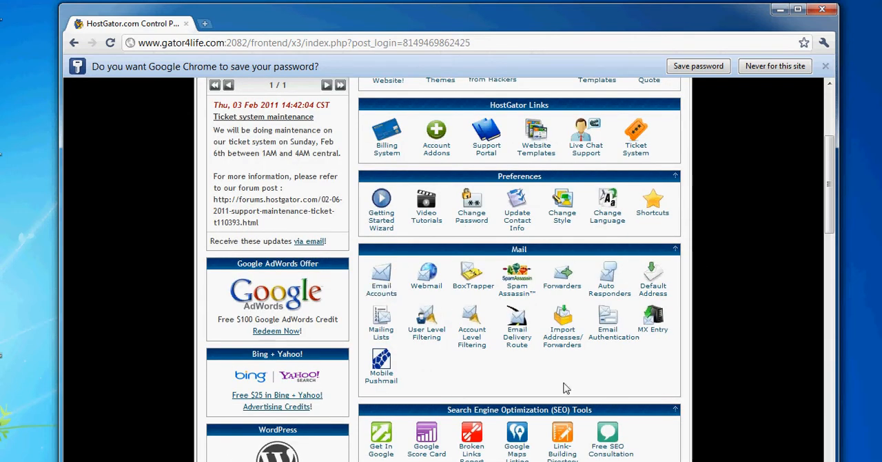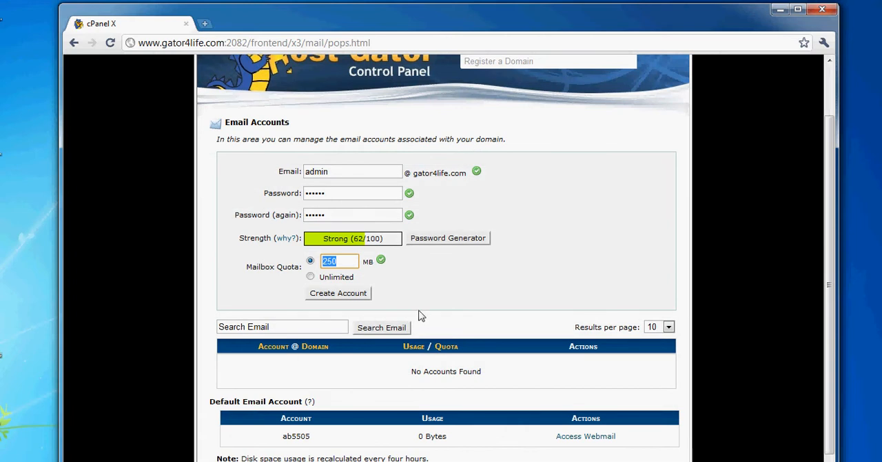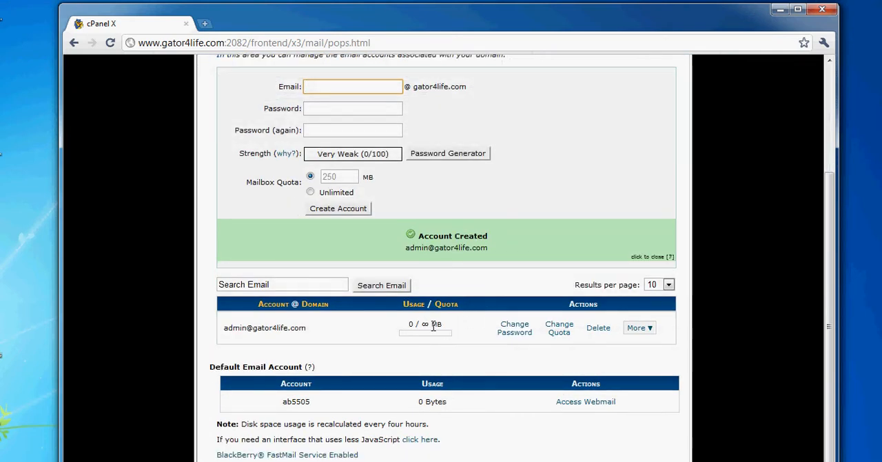And now this is the mail section for managing email accounts and stuff like that. We'll go ahead and show you how to set up an email account. So I'll just go ahead and pick admin. Password can be anything. Then you've got your mailbox quota, which is how much space in megabytes you want to allow for that email account. We'll just hit unlimited for this one, and hit create account. It's been created. As you can see, there's no quota.